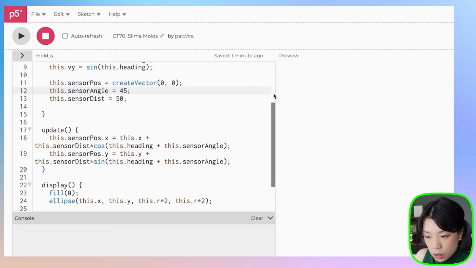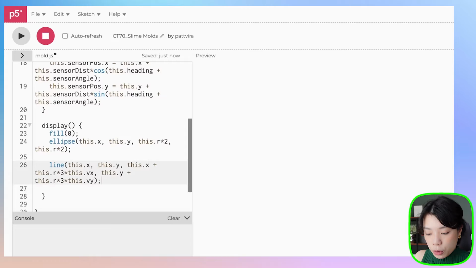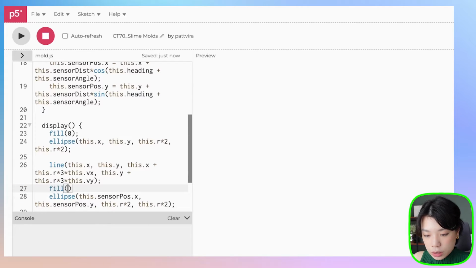the right. All right, so for us to be able to visualize this, I'm going to draw a circle using an ellipse function again. And the x and y position now is going to be this dot sensor pose dot x, this dot sensor pose dot y, and then let's do the same size as the mold. How about that? And I'm going to give the color red.